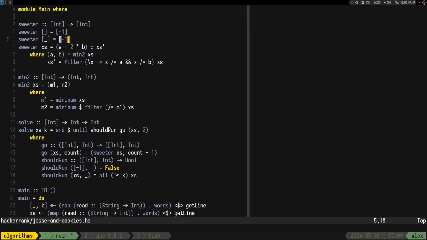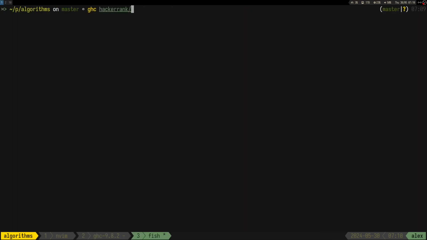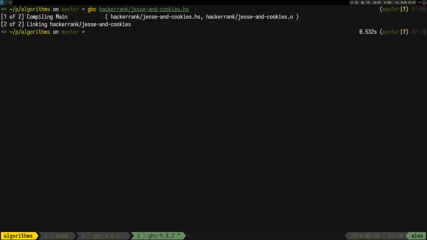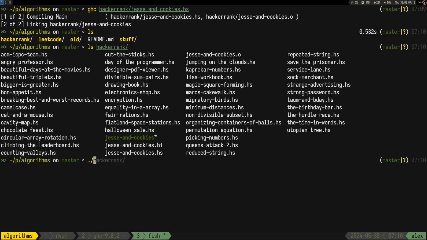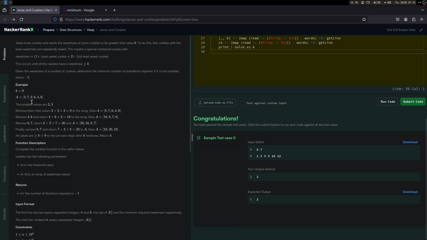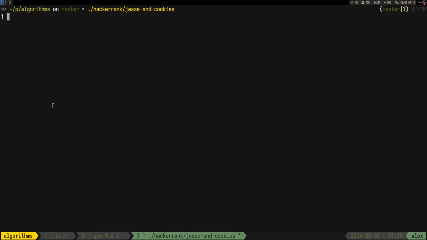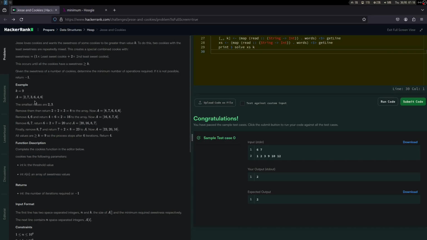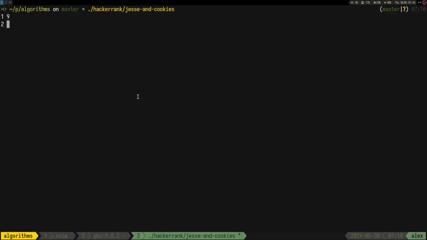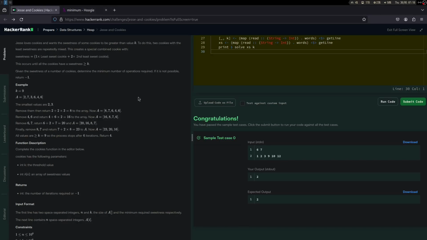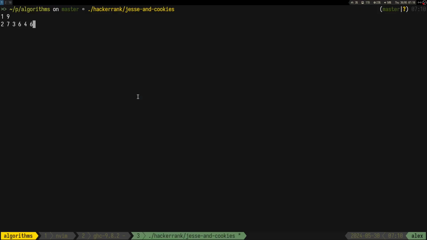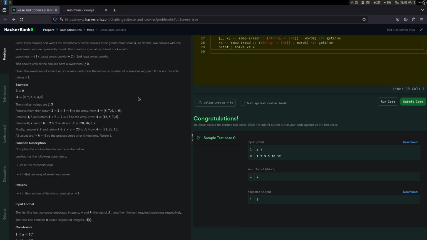Can I compile it? So we have, I don't know, something like 9 for the first test case. 2, 7, 3, 6, 4, 6. I mean, there are numbers that repeat themselves, but that shouldn't matter. So we get 3.